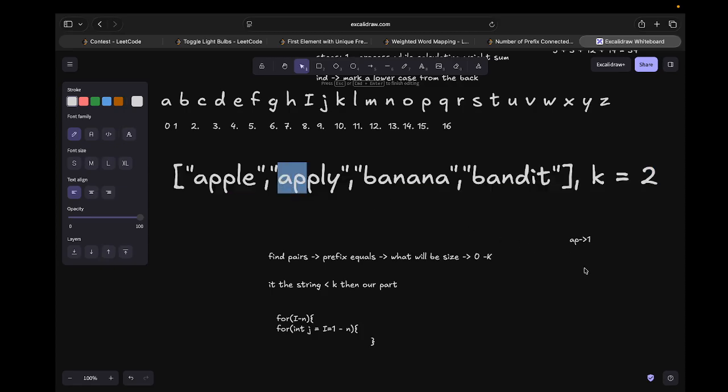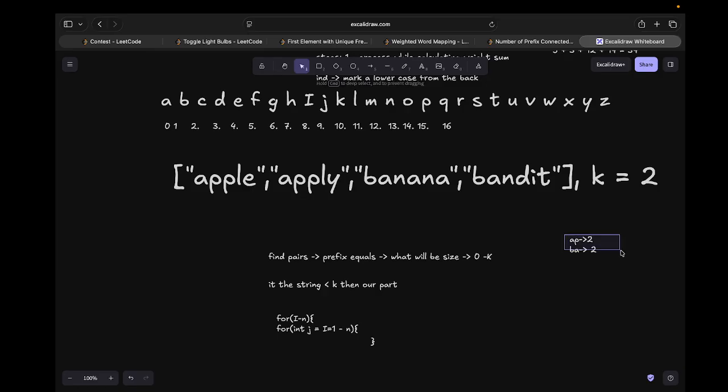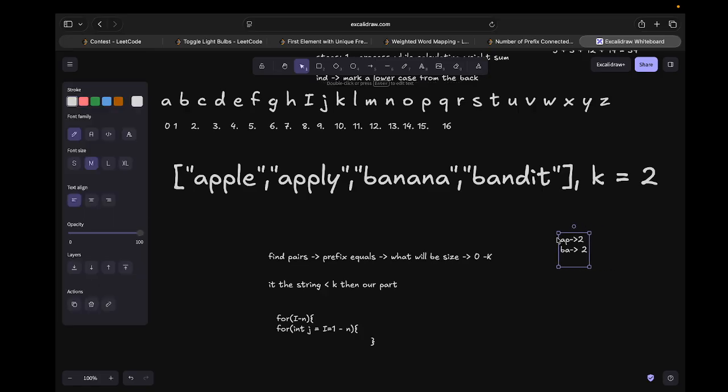I just take the prefix of k size, and check if my map, or whatever data structure I'm using, contains that particular prefix or not. If it does, then I simply increment the count, otherwise I add it. And when I come to banana, I have another prefix ba which occurs one time, then I come to bandit, which also has ba as a prefix, so I increment the count. So if you see, the ap prefix has two elements and the ba prefix also has two elements, which means we have a total of two groups.